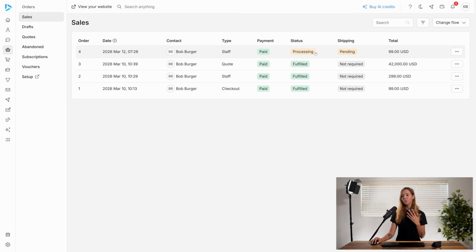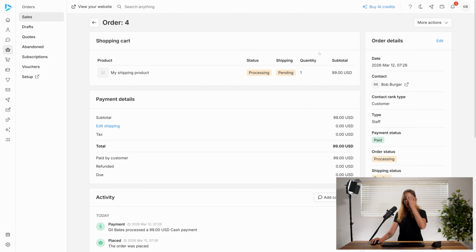But here we have a shipping product that is busy processing. That is because we still have a lot of stuff going on in the background that needs to happen before this order is fulfilled. So let's click into this order. And as you can see, it's a shipping product. It's processing and the shipping is pending. So it's still in our warehouse. We still need to pack it. We still need to process it. We still need to send it off. So that is going to be marked as processing until we actually send the package.